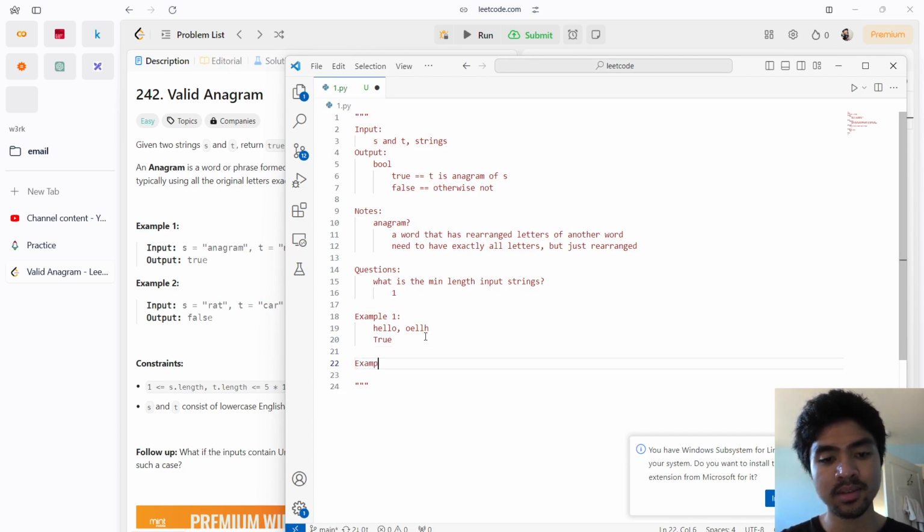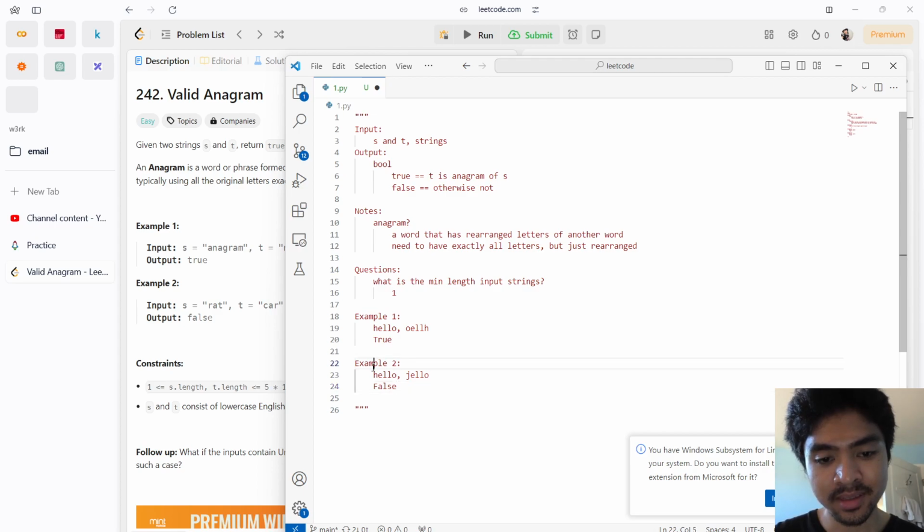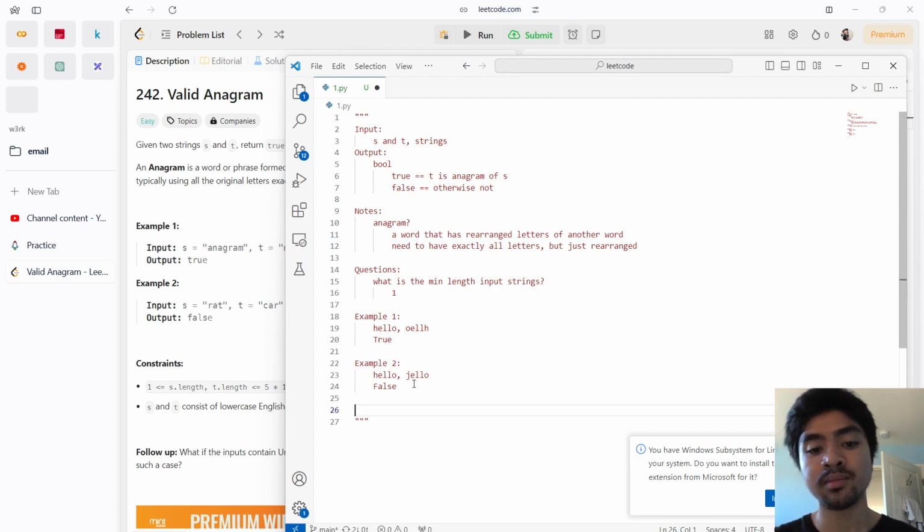All right, let's do another example. In example 2, we have hello, and let's just say t is jello. This would be false because from the get-go, we can see that t has a j, which s doesn't have. T has every letter that s does except for the h, and s has every letter that t does except for the j, so it's not an anagram. But yeah, we kind of understand the problem, or at least I feel like I do.